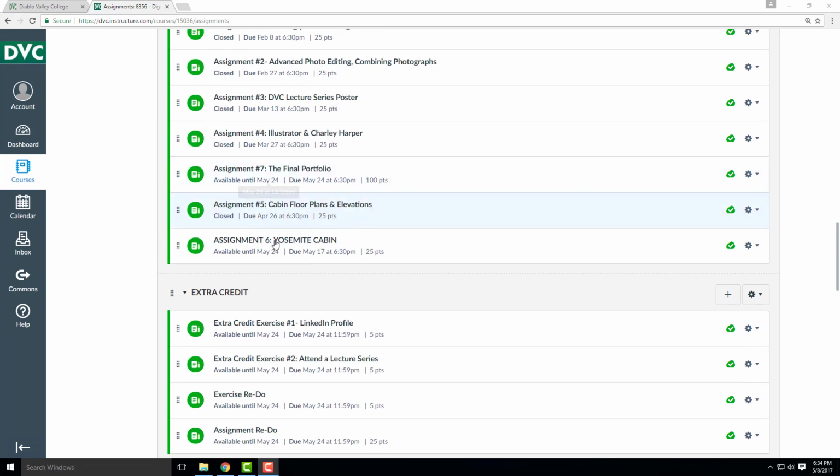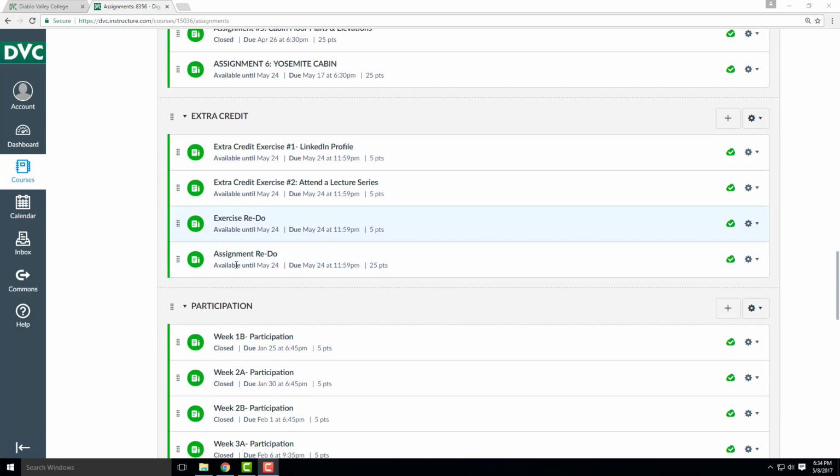Don't forget that assignment 6, which is the final Yosemite cabin assignment, is due next Wednesday. You're winding down, so this is the time to be finalizing those little things. Don't spend too much time right now changing your floor plans and trying to do something different. I'd focus more on putting the finishing details into all of the assignments that we have. Another thing to remember is if you have not done the exercise redo or the assignment redo and you need those extra points, do that soon. You won't have much time left to do these.